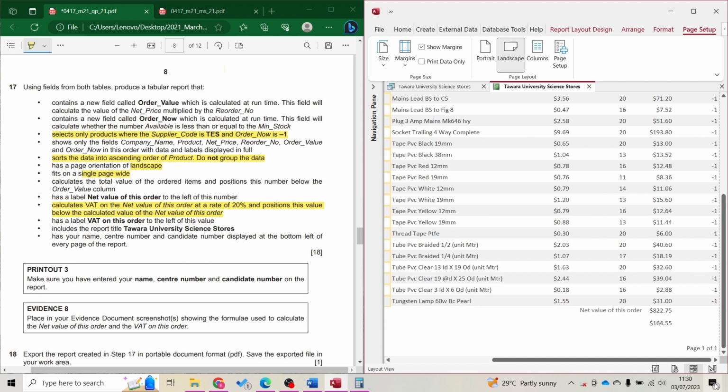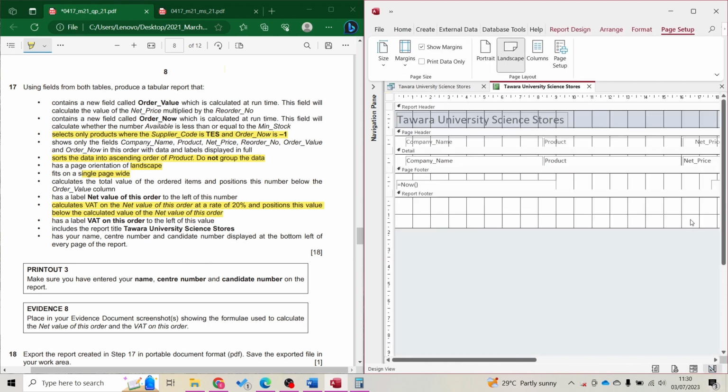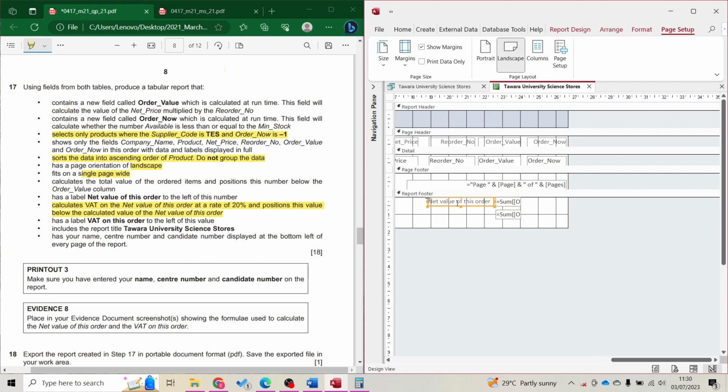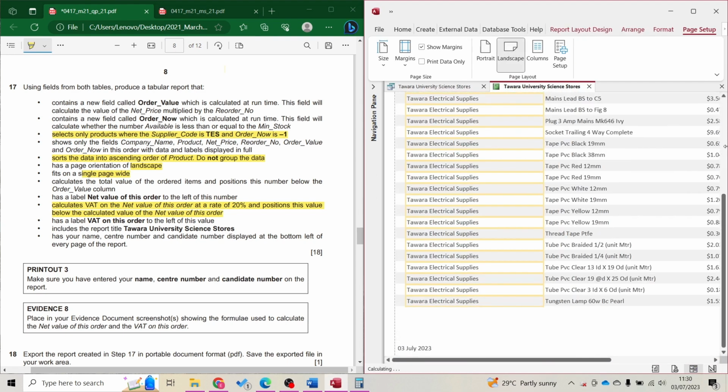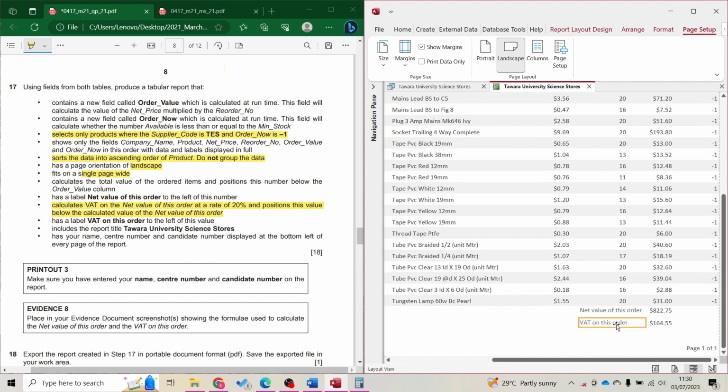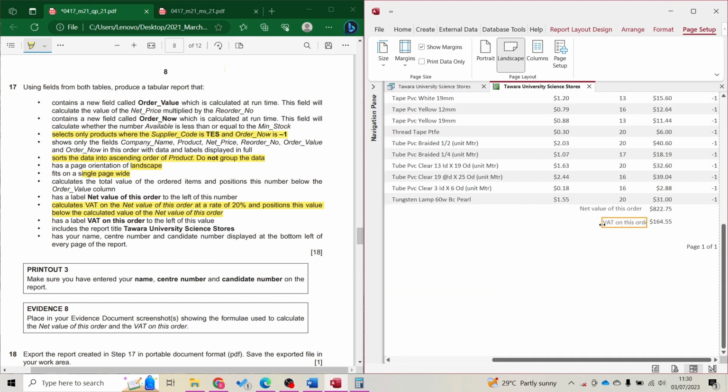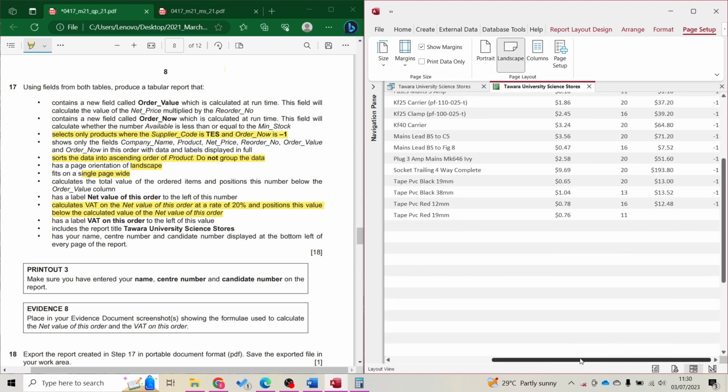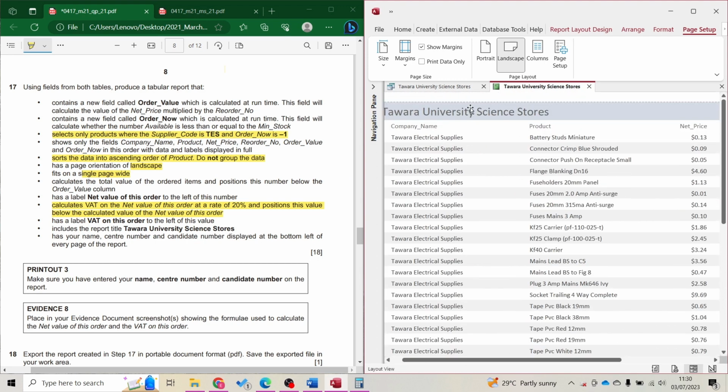Yeah, okay. Then we're going to label this using this, copy paste, and type VAT on this order. Save. Check. Yeah, okay, it works. So that's it. Save. Include the title. So make sure the title is Tavara University Science Stores.